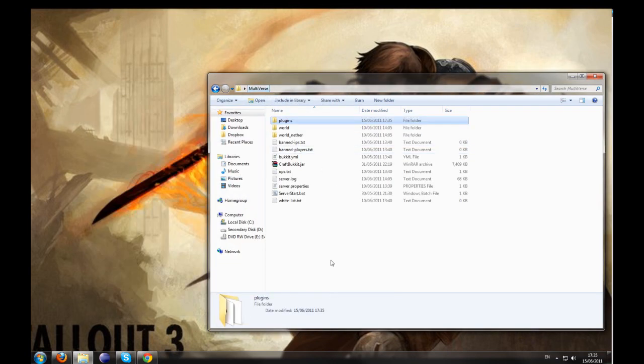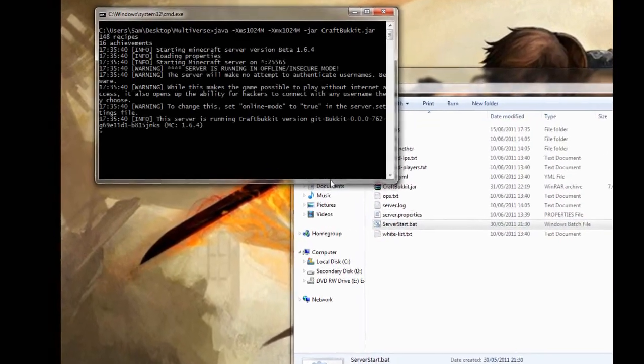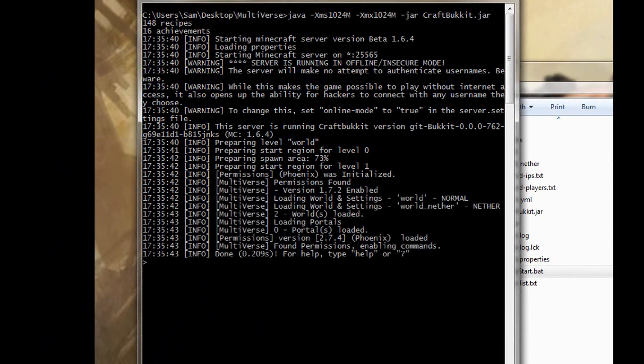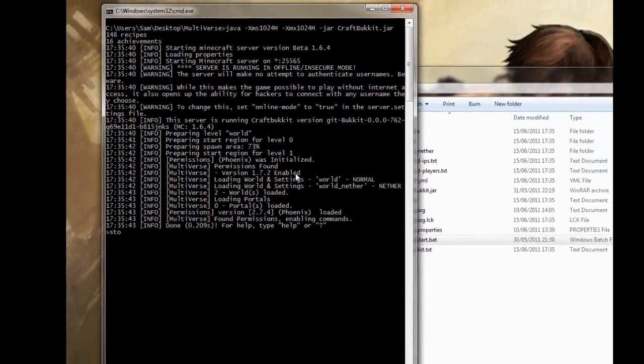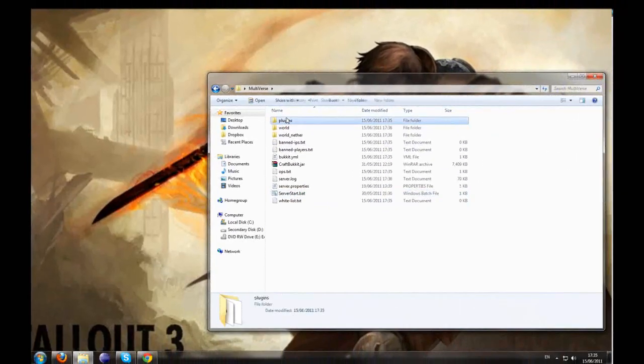Right, so we're going to start the server up, and hopefully, there we go. Multiverse permissions found. It'll show you version 1.7 or whatever version you have. It'll load up all the settings for each world, and it will load any portals. And there we are. So let's stop the server, and let's see what's been created.